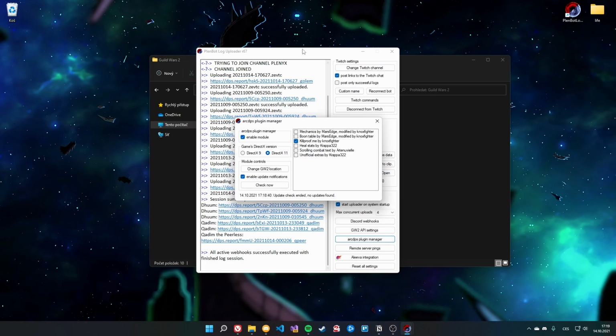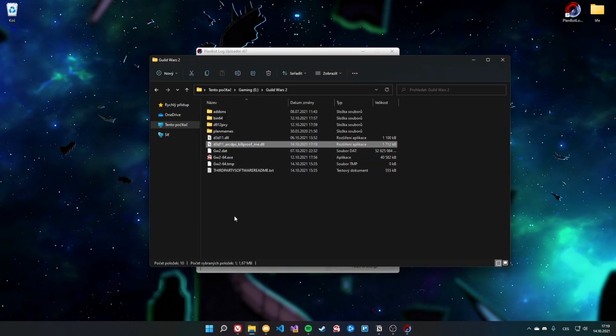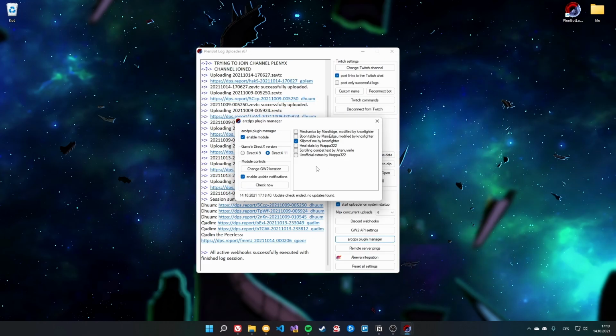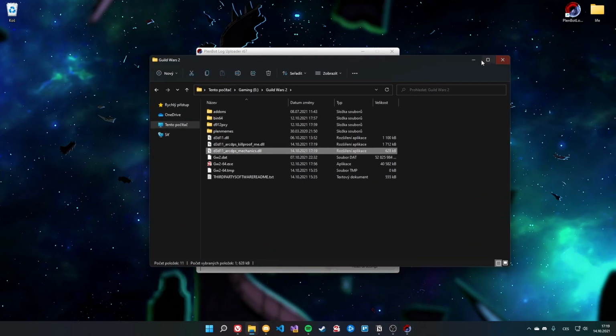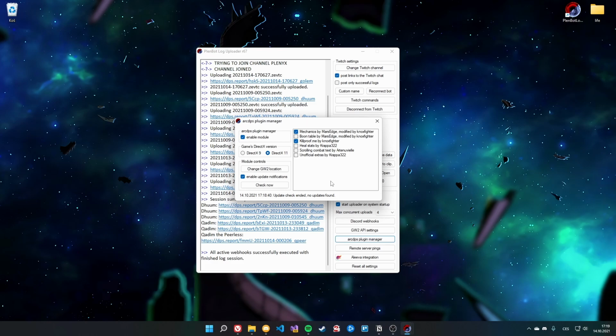I will simply check it, and if I now check the folder, KillProofMe is there. Simple as that. If I want Mechanics log, boom, done. Mechanics log is now there. So the way this works is it will check against all the released plugins. Usually these plugins are released on GitHub, except for Delta Connected. He releases it like he released arcdps on its own site, but mostly it's GitHub.